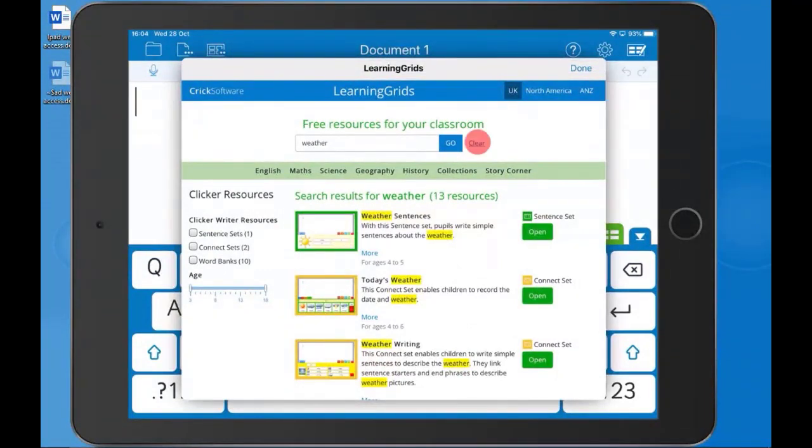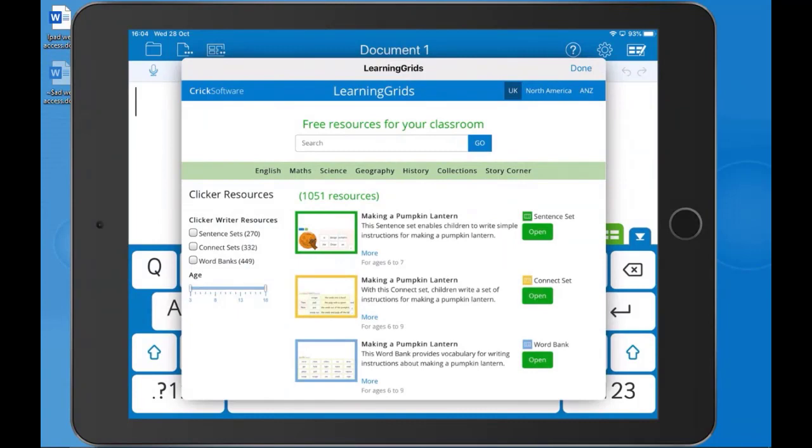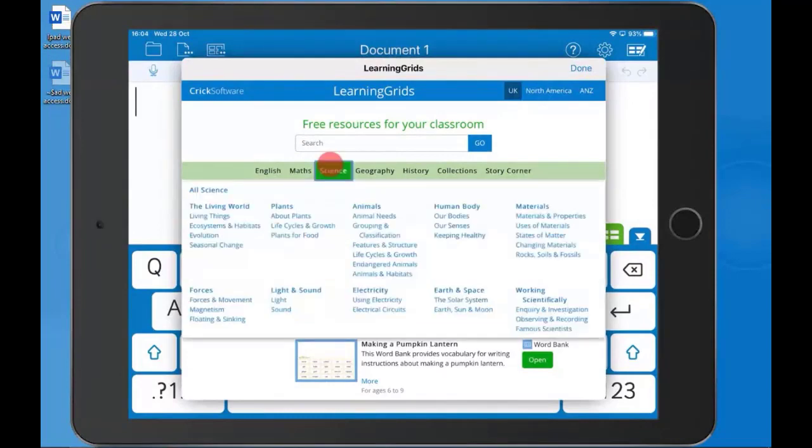So for today, I'm just going to clear my weather search, and I'm going to take a science topic this afternoon and start to think about, as a teacher, providing that ready-made differentiated support. So my science topic, as I pop into my science tab, is going to be keeping healthy.